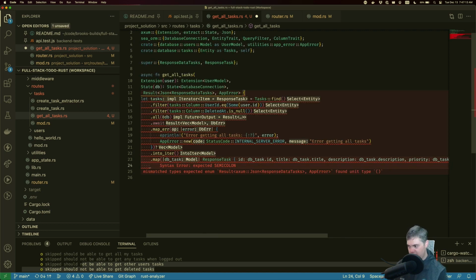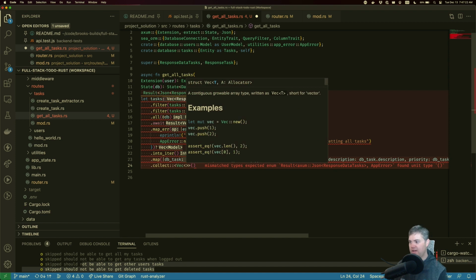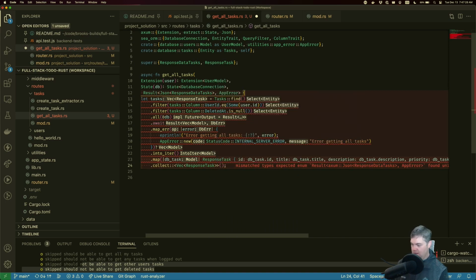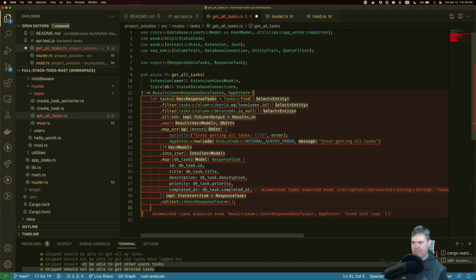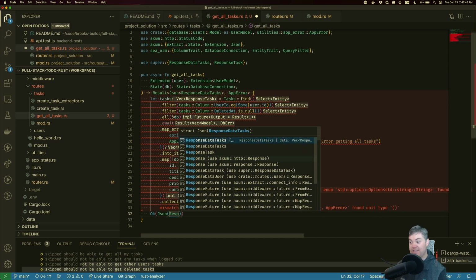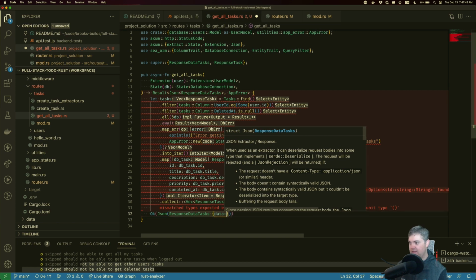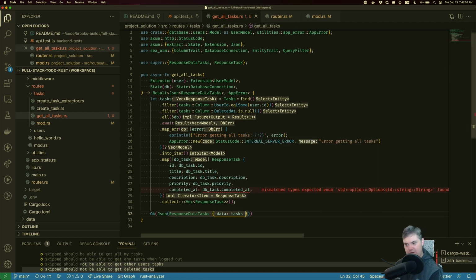All right, so we do the map. We now need to collect it into what? A vector of response task. Okay, so response task. Excellent, so now we have that. We still haven't returned the right thing yet, but that's okay. Now we're going to return an okay with a JSON, and this is the response data tasks, where data is going to be the tasks. There we go. Okay, you're mostly happy.